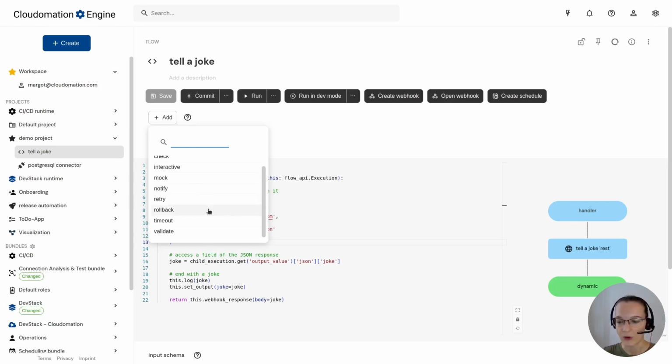I can also add a rollback wrapper. A rollback wrapper allows me to specify conditions under which a rollback should be triggered. So if a specific condition is met, for example, if a flow fails, but it can also be other conditions, the rollback wrapper triggers a rollback flow, which restores the previous status in third-party systems. Very interesting.